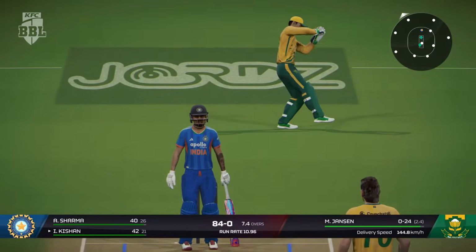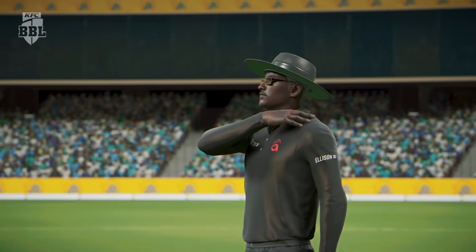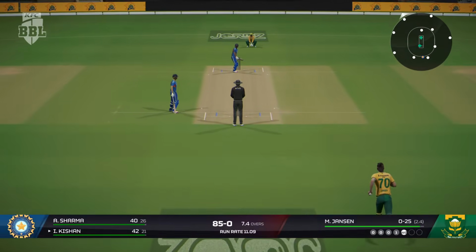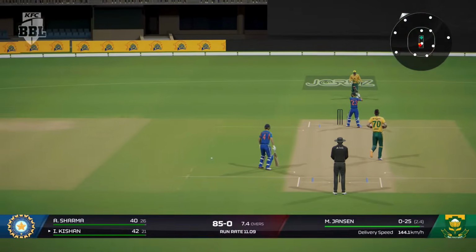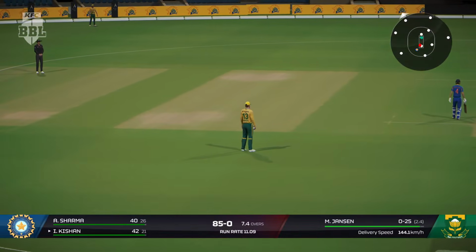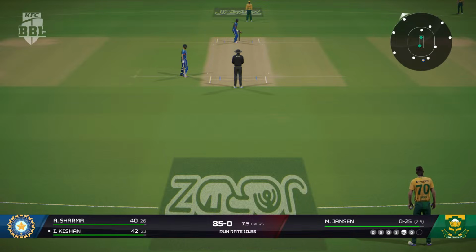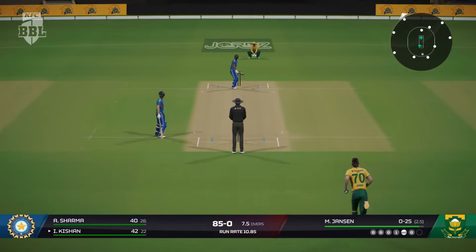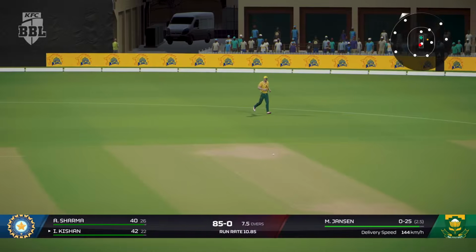Beats the outside edge. Good bowling there. Appeared to be well within the limits. The umpire's called a wide. Nicely played. Put on the inside and played that wonderfully.